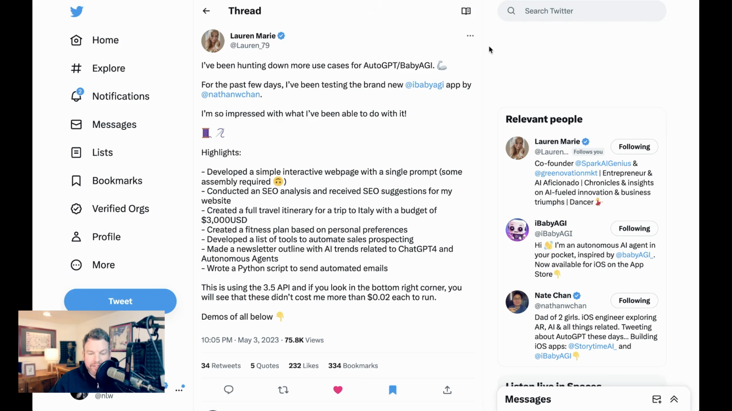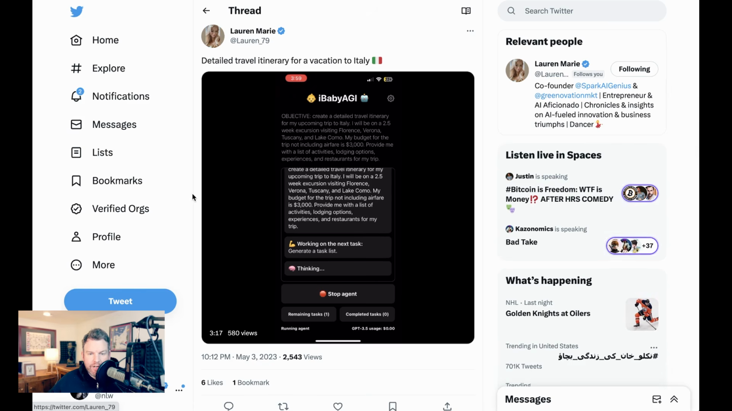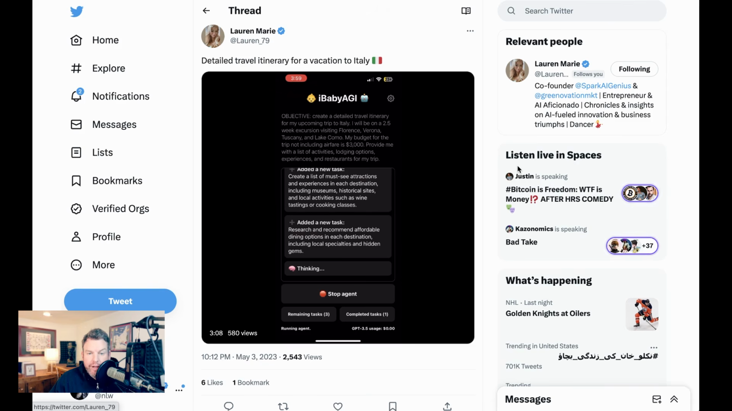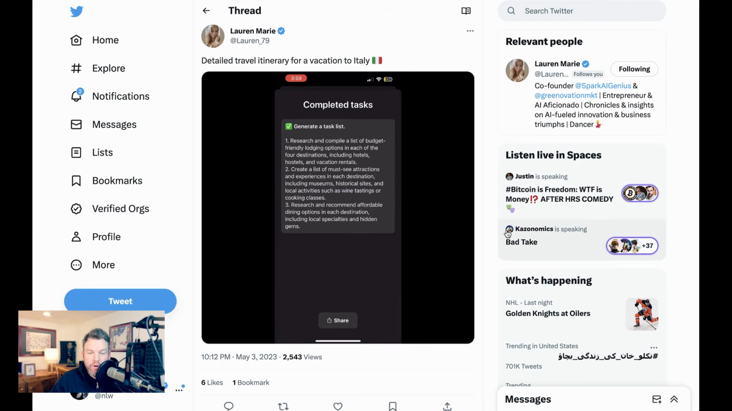This is using the 3.5 API, and if you look in the bottom right corner, you will see that these didn't cost me more than 2 cents each to run. So let's look at one of her examples. This is the detailed travel itinerary for a vacation to Italy. On her phone, she's typed objective, create a detailed travel itinerary for my upcoming trip to Italy. I will be on a 2.5-week excursion visiting Florence, Verona, and Lake Como. And then she put in some more information about what she wanted and her budget.